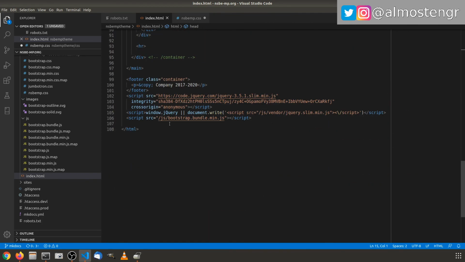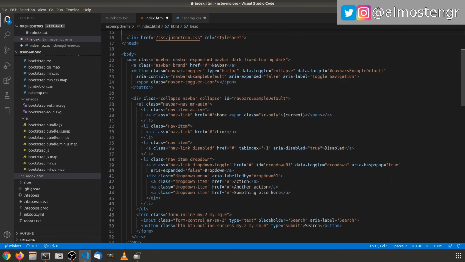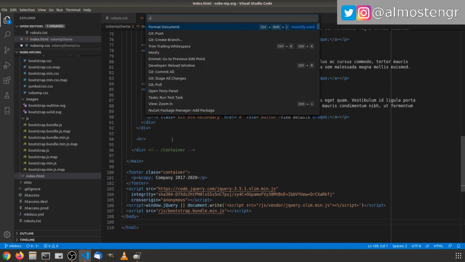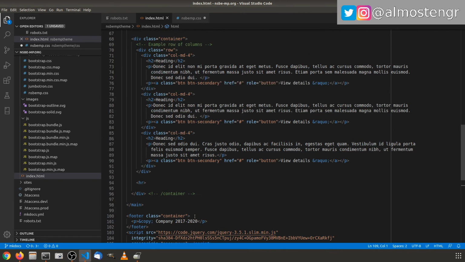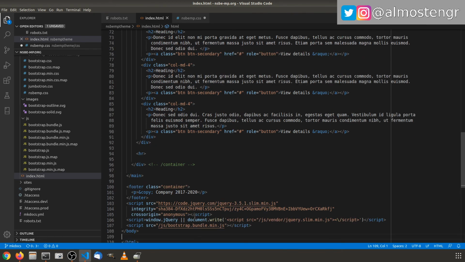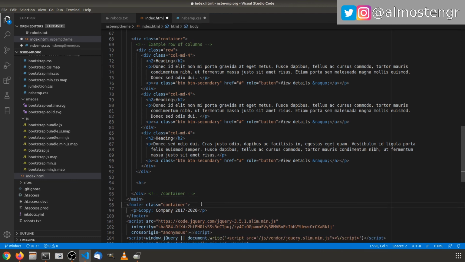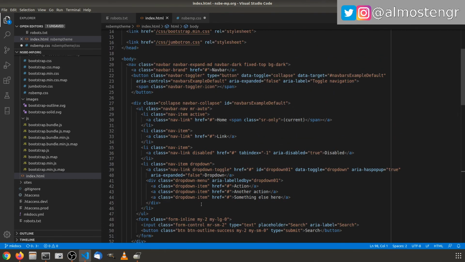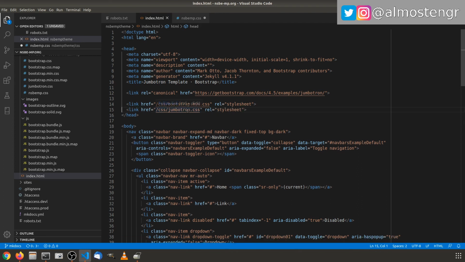The jQuery and scripts all look good. I noticed it looks like there's a missing body tag down here. So let's drop that in. All right. I don't know if it was missing from the original template or script or not, but that's not a good thing. So I want to drop that back in there. And then let's see, is there anything else in here? I think that's it. All right.